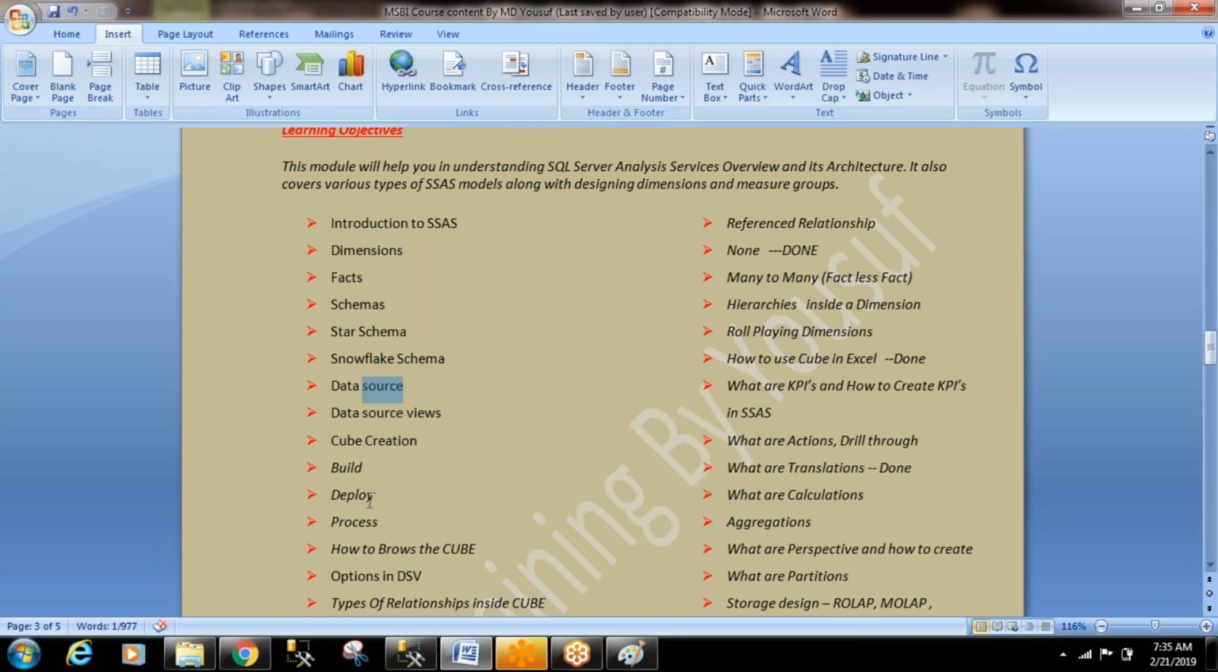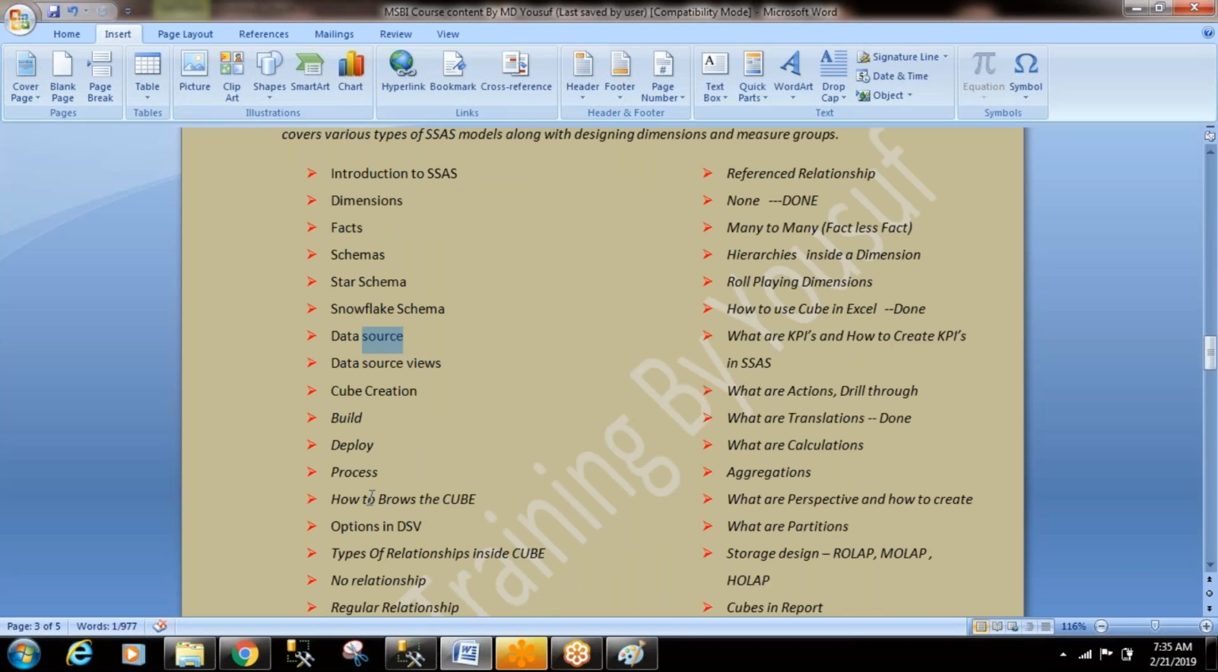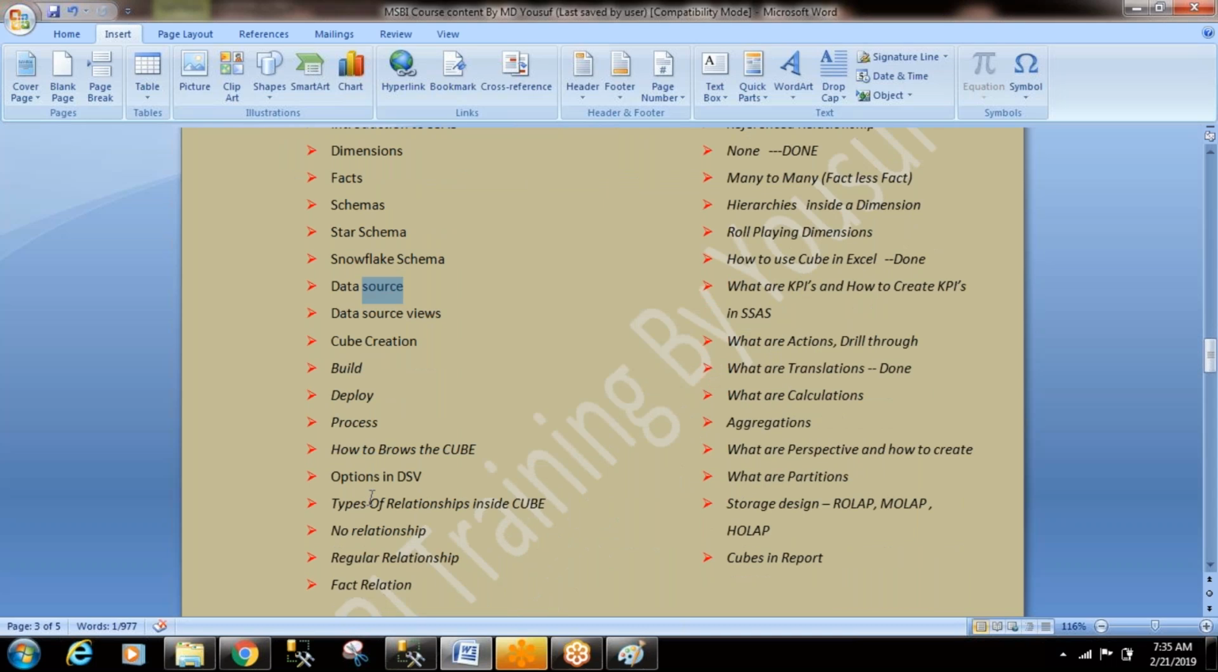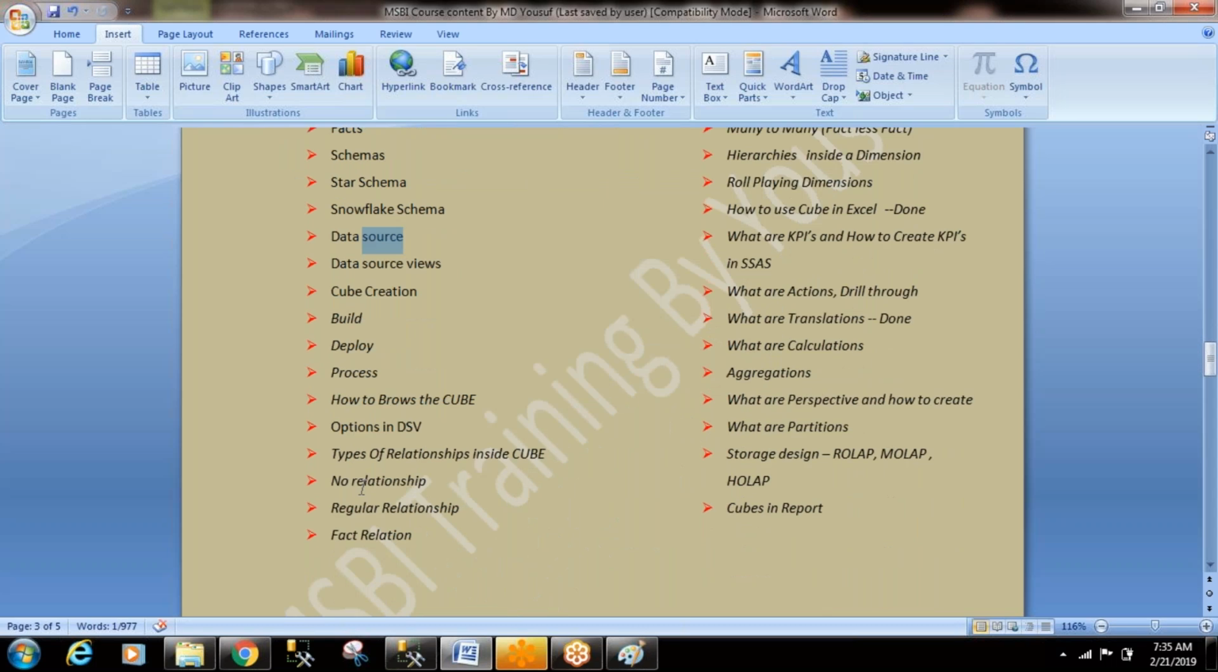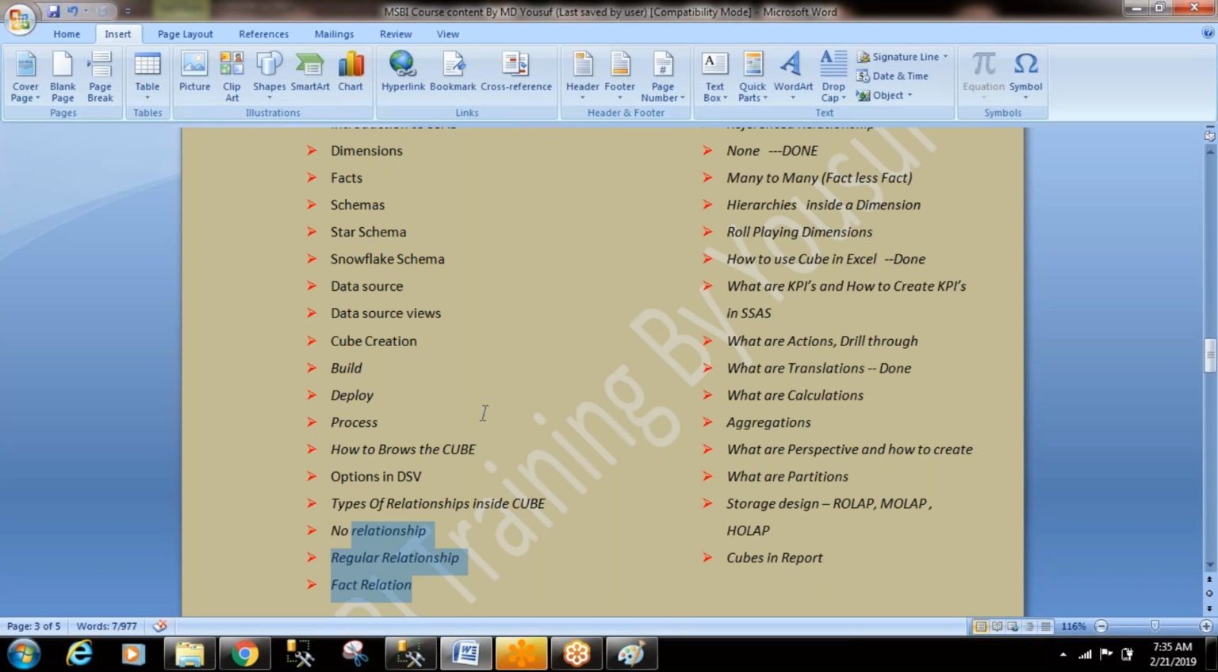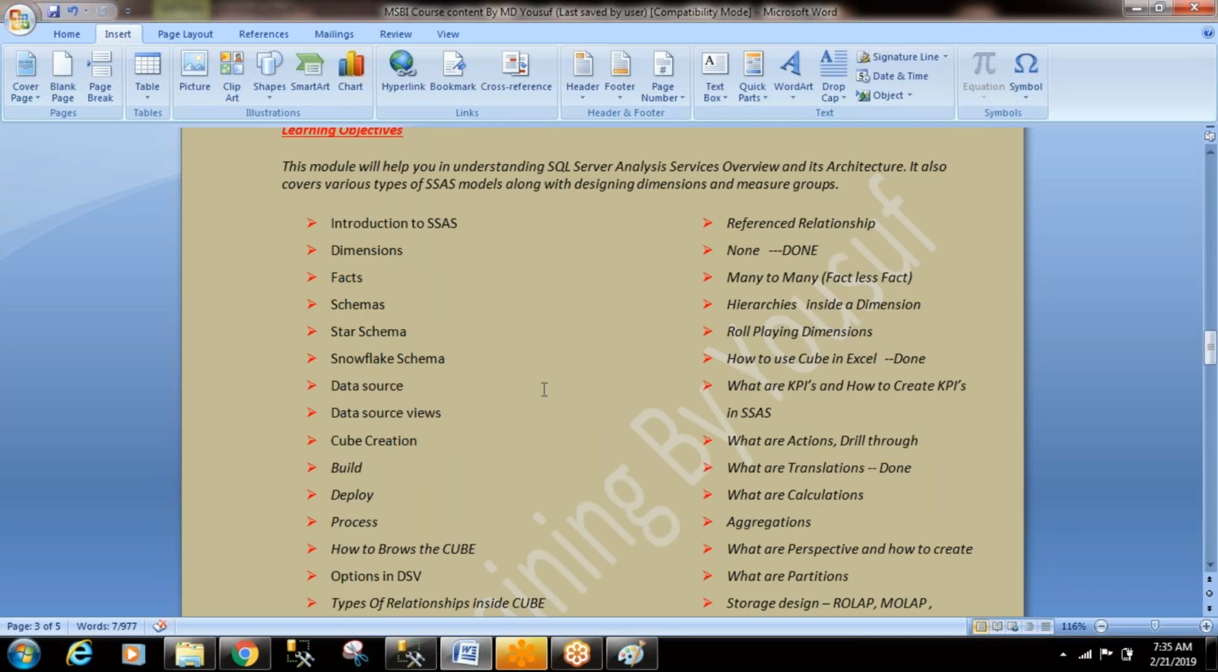There are multiple ways of creating a cube. You can either create an empty cube, or you can create a cube with the existing tables, and deploy and browse the cubes. Now you see relationships, right? You know about relationships as well. One to one, one to many, no relation, regular relation, fact relations, referenced relationships.